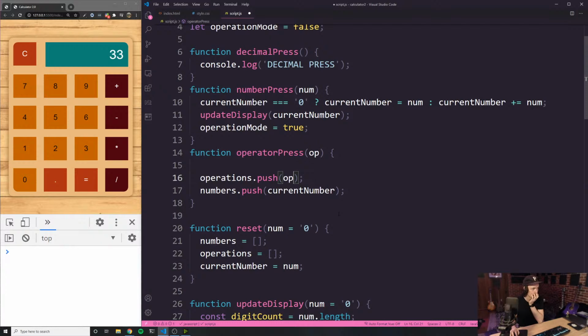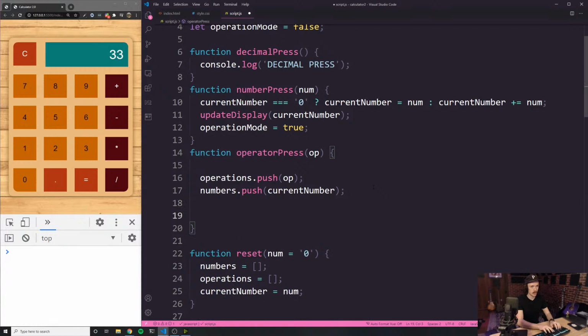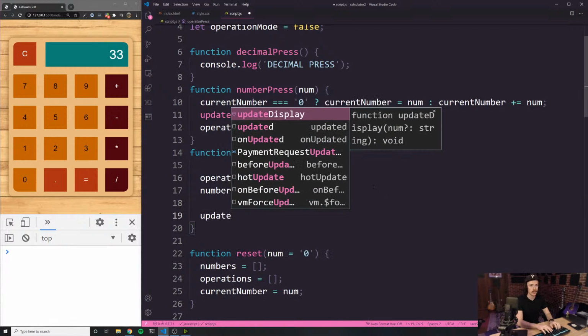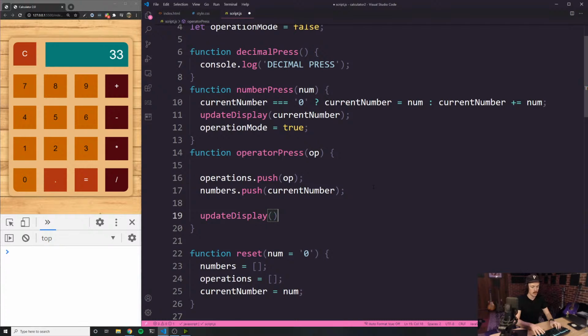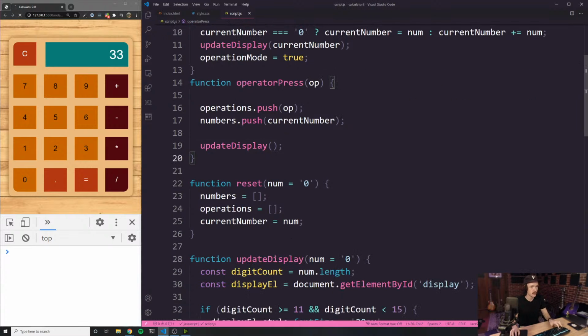And then, as I said, I think we want to call update display with 0. So I don't have to pass in anything because our default is 0. So let's see what happens here. Let's say 45 plus. So by clicking plus, it did reset it.